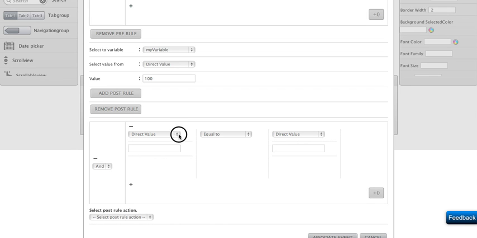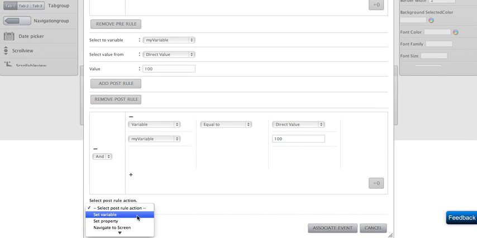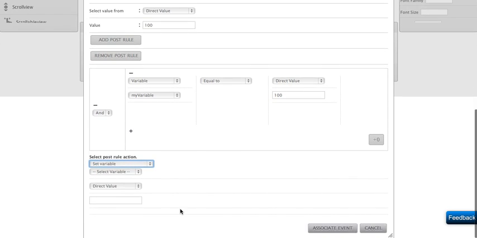So after this condition is done, I want to check if my variable is equal to 100. If yes, then assign a post rule action over here, set variable. Now I would like to assign a value 200 to my variable if my post rule condition is true. Once this is done, click on associate event.